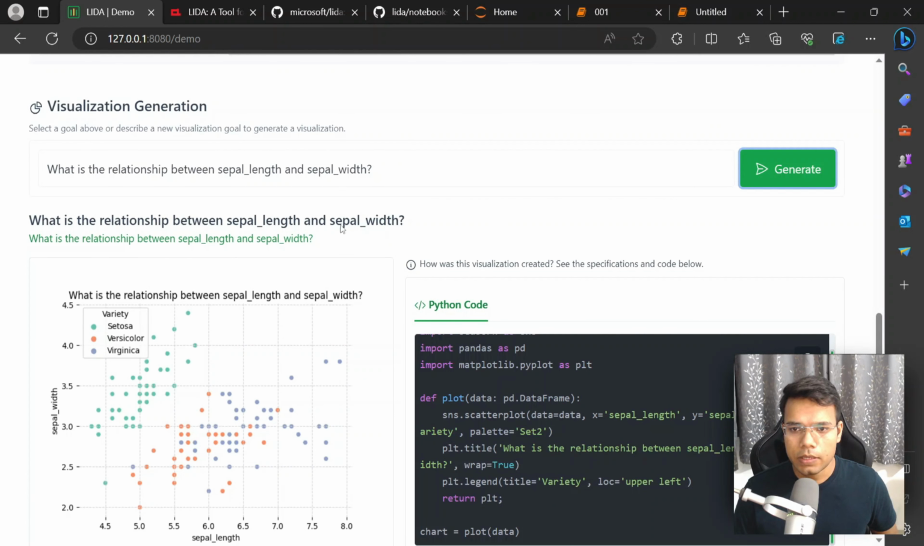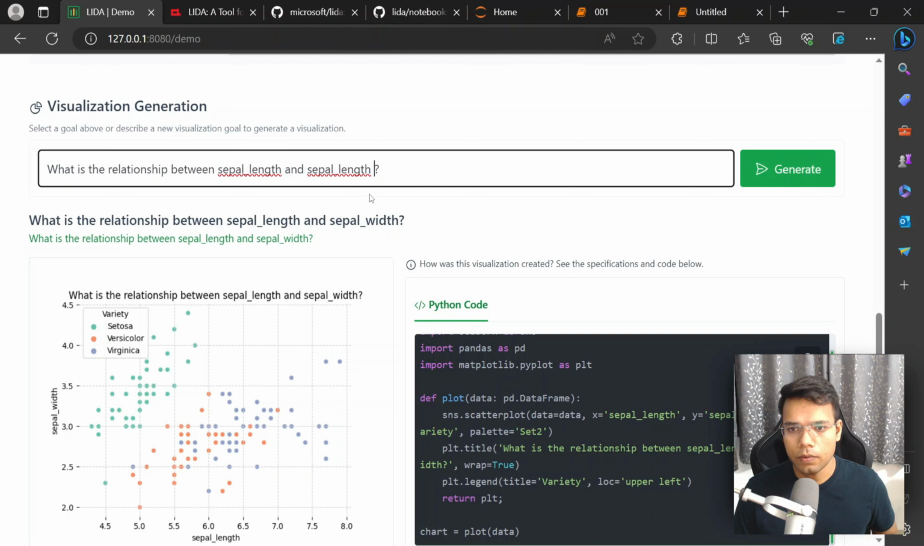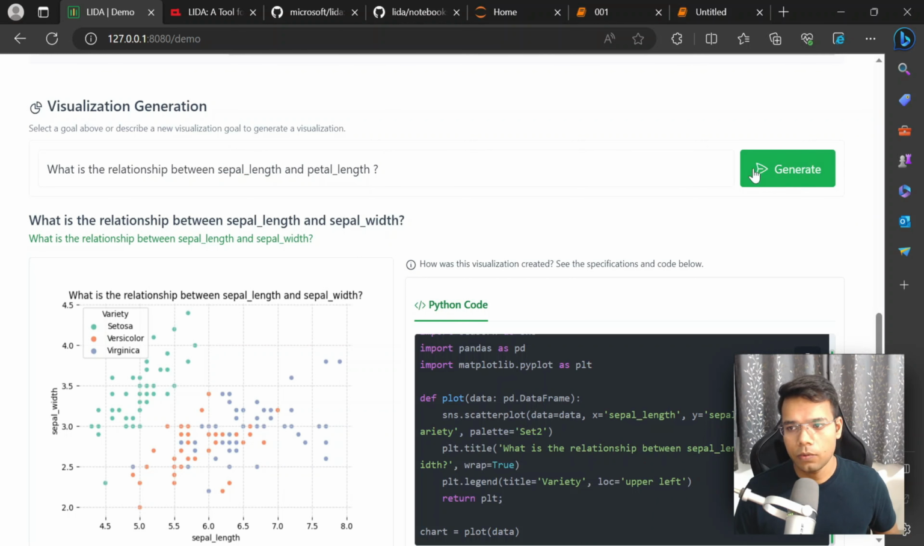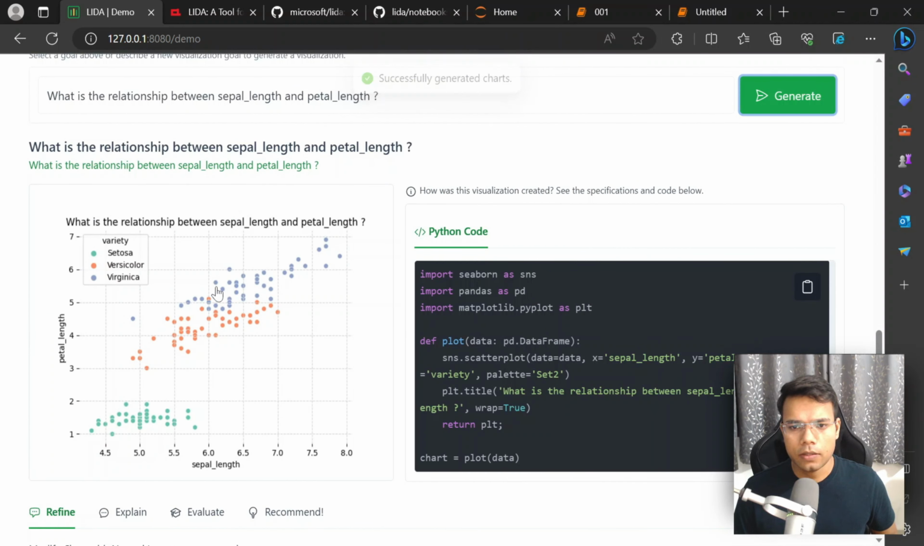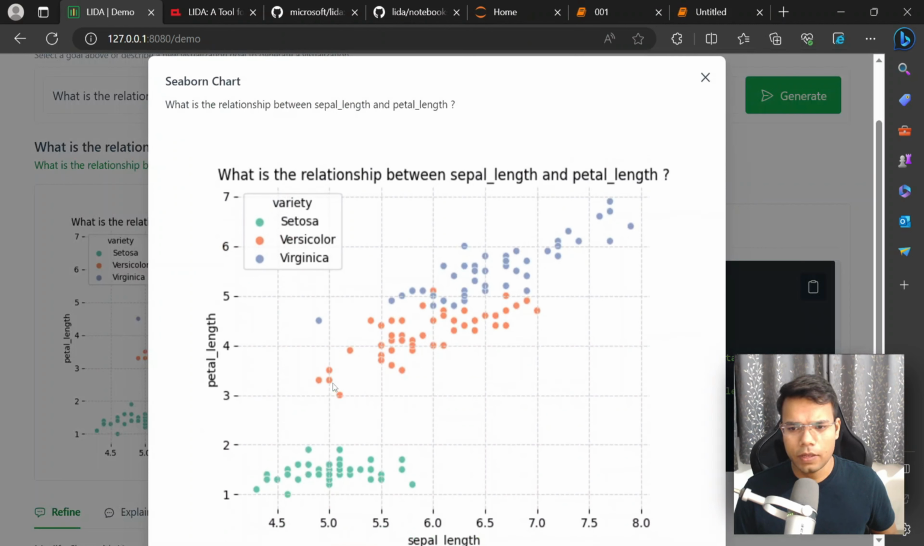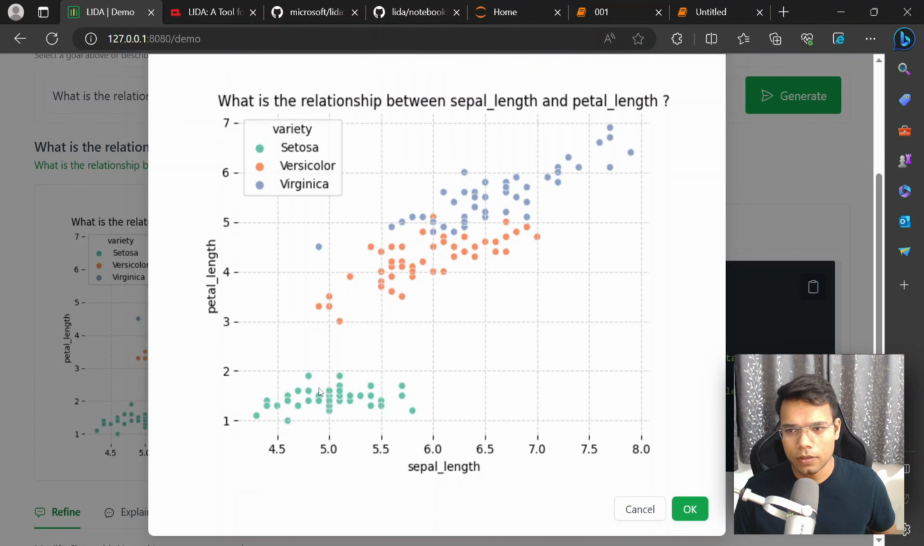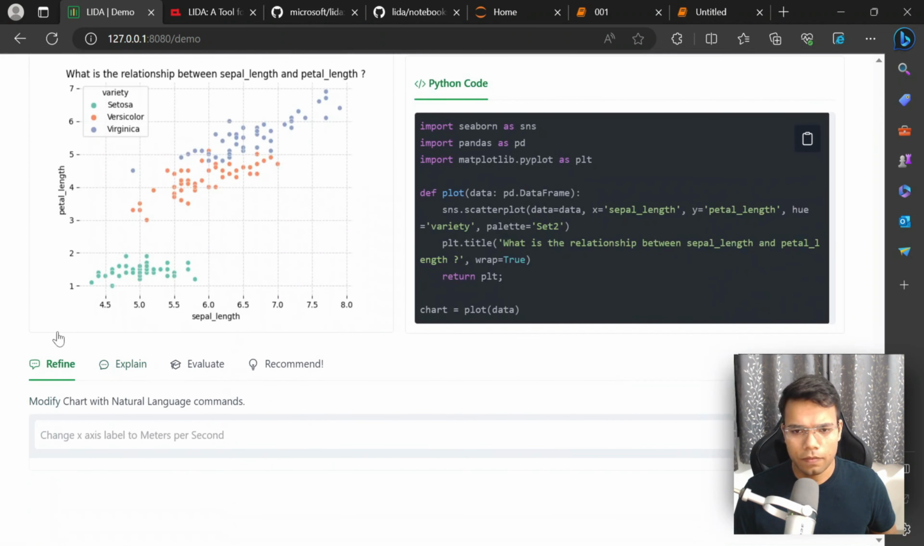Now let's say instead of sepal length and sepal width, I want the relationship between sepal length and petal length. Let's see what it does. Here it is. I think most of us have seen this kind of graph. That's why I took this data set, because most of us are already familiar with this one. So you can see that it is giving us a familiar graph. That means it's working fine as of now.